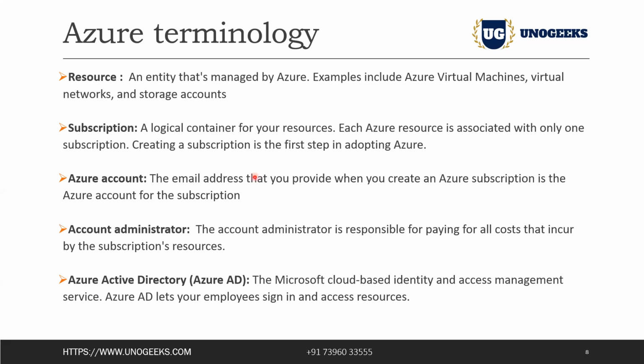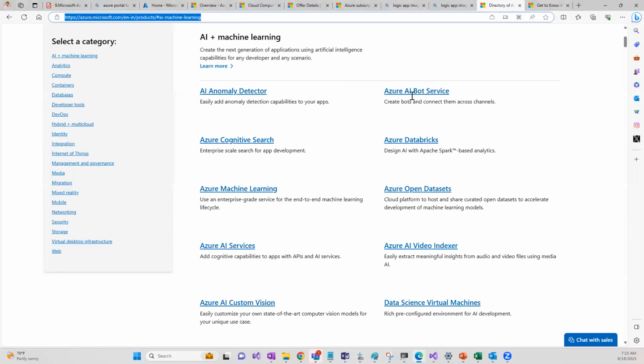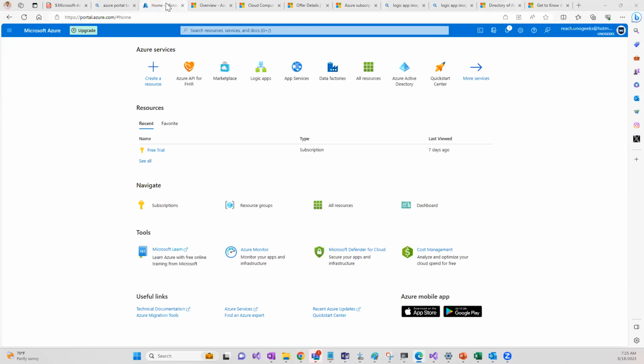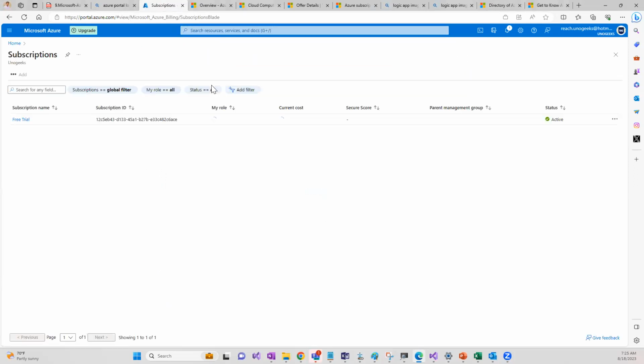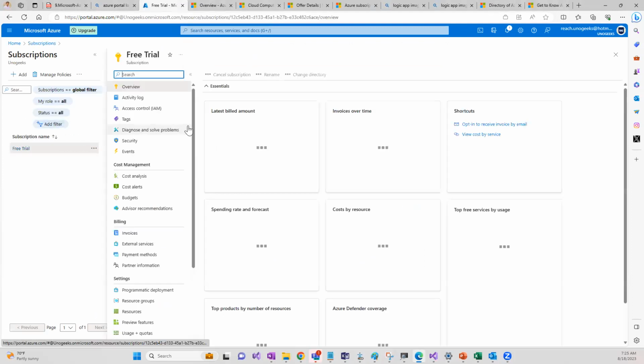Now you see this is a resource. This is managed by Azure, and how are these resources identified? Now I'll go to my portal. This is my portal. Under your subscription, just type subscription here. This is a subscription. Click on the subscription. Currently we are in a free trial, so click on that.